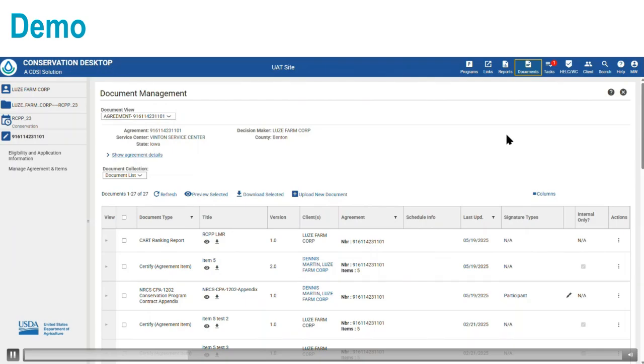Another way to think about it is: is the document applicable to only one application or agreement? If so, that is most likely where that document will need to be uploaded in context. So if it's linked to only this agreement, I would come to the agreement document view and upload it from here.